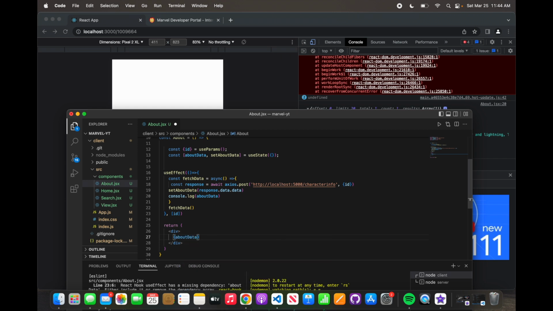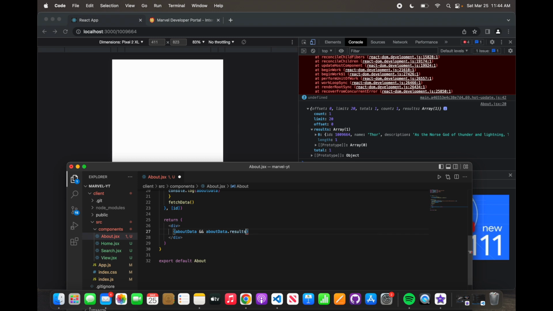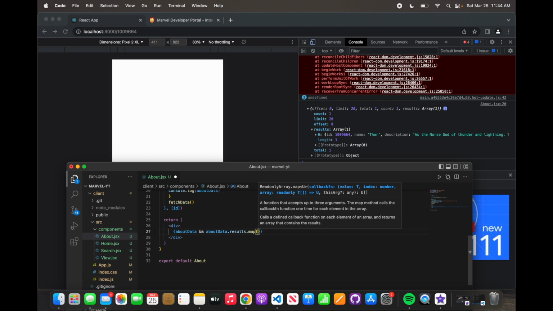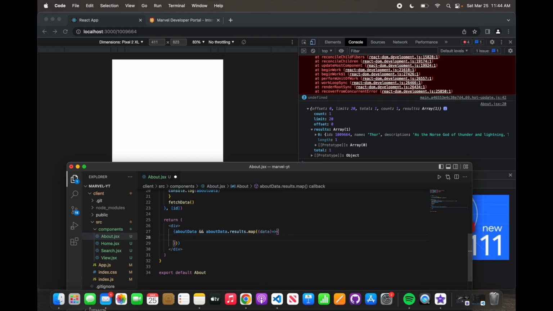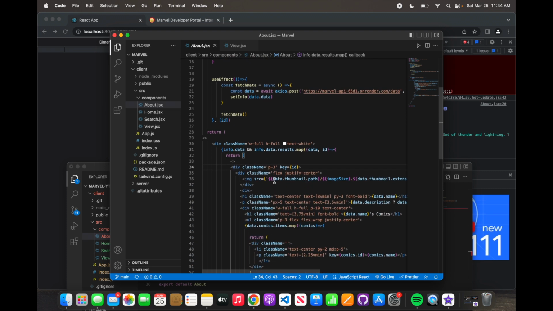about data, and about data dot, what are we looking for? Results. Okay. And then we're going to map through it. We're going to call this data also. Awesome. And then we're going to return. Let's return the, what did I return first here? Let's see. I returned, okay, let's return the image first.